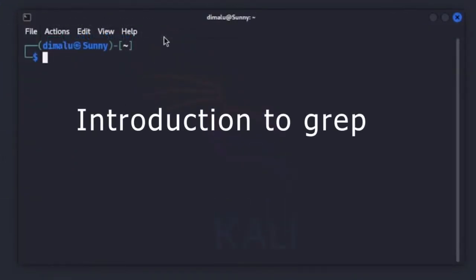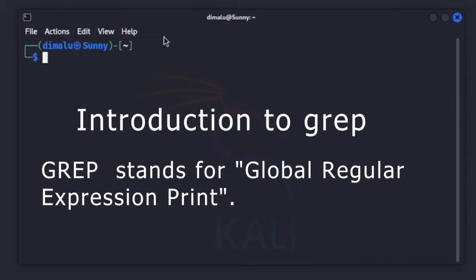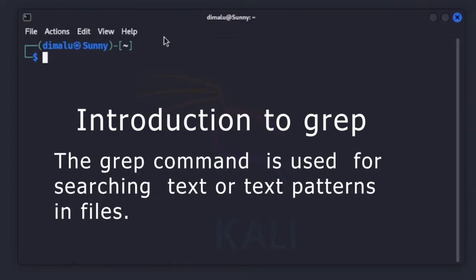Welcome back everyone. This is the first practical video on the grep command. In this video, we will learn what grep is and the fundamentals of grep. Grep stands for Global Regular Expression Print. Now, what does grep do? The grep command is heavily used for searching text or text patterns in files.